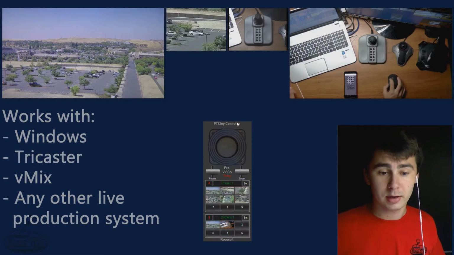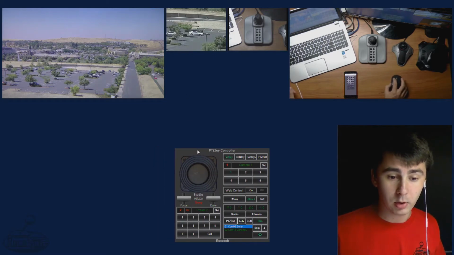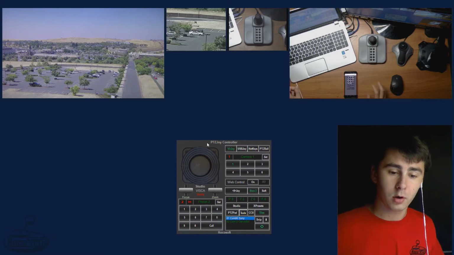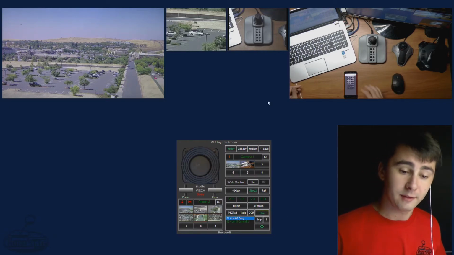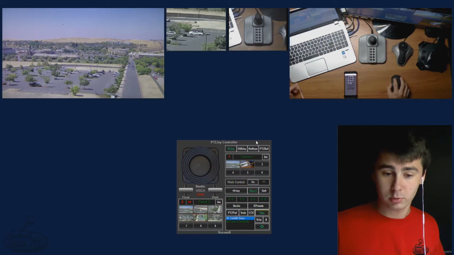You can use our software as a tall, narrow mode, or you can use it in a short and wide mode. And this mode specifically, we designed for live production systems like TriCaster and vMix and all those, so that it fits and blends really well with them and doesn't get in the way of what you're doing. Really convenient and works really well.